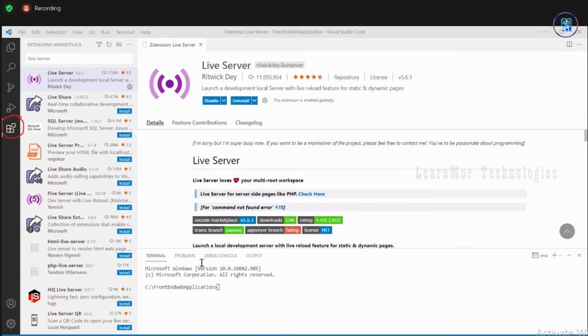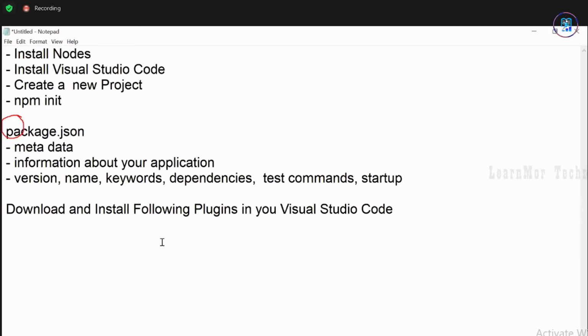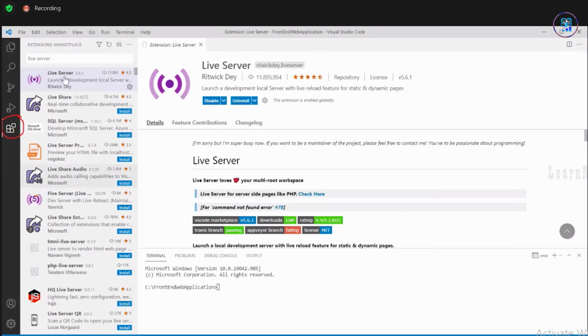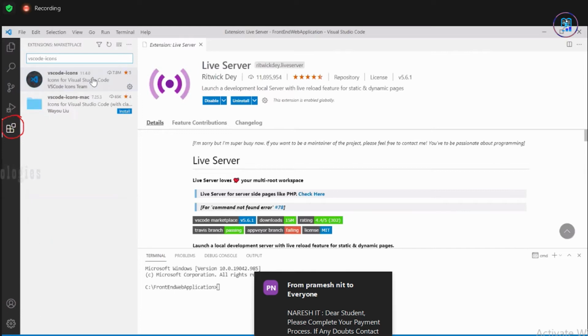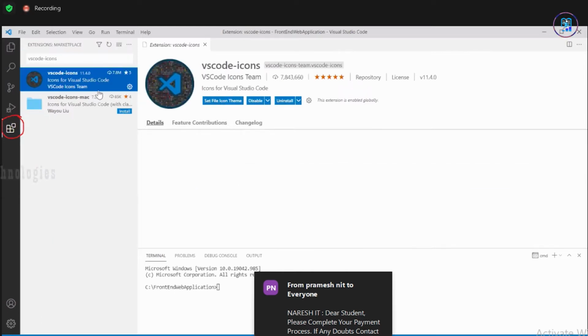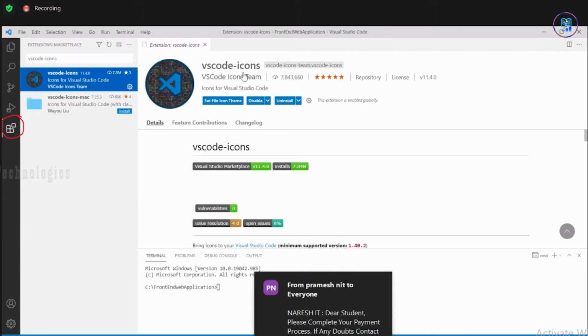After downloading and installing Visual Studio Code and creating the project, now add this live server also, which is very much required. That is one plugin, the live server plugin. One more, for your convenience, you can download another plugin called vscode icons. You can search for vscode icons.